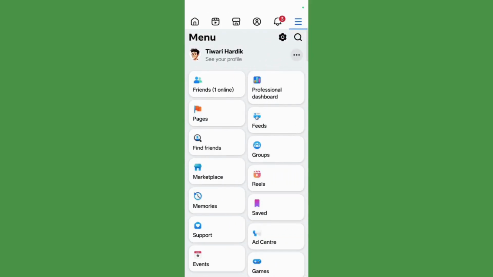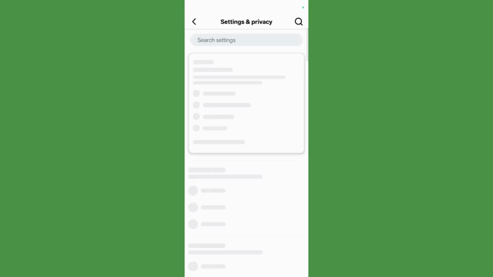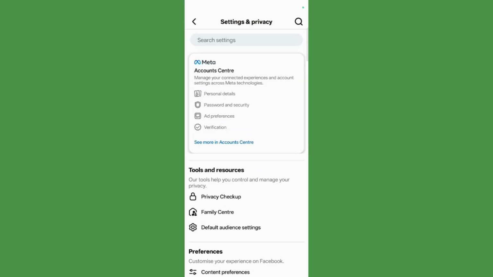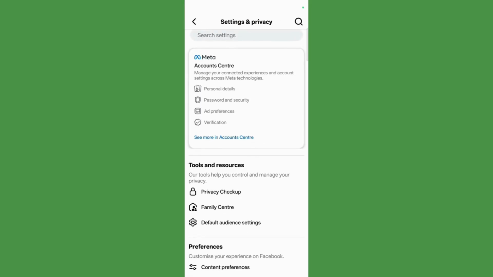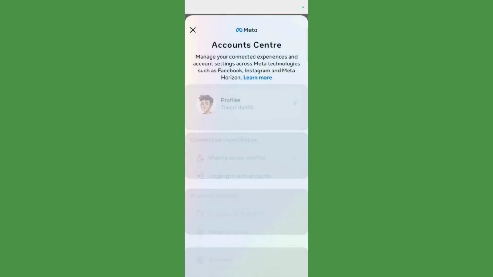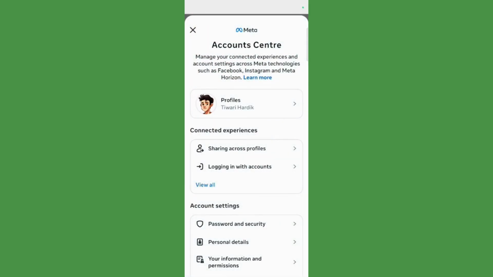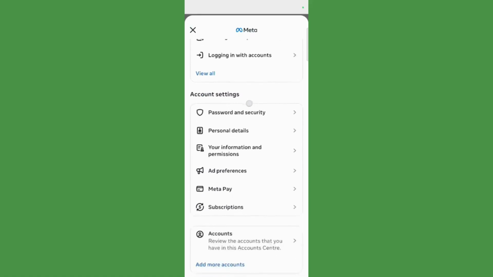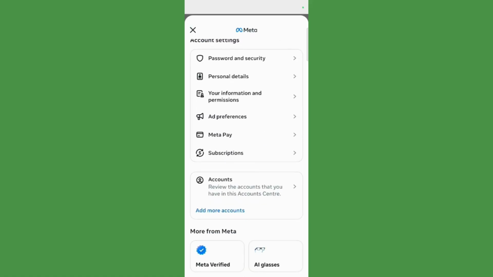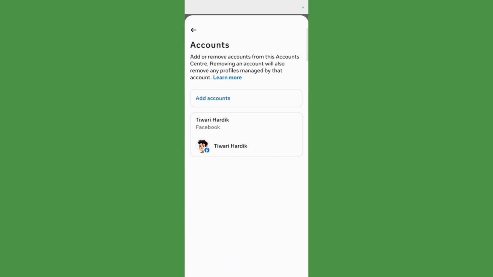the screen, and then from here simply click onto the settings gear icon at the top. Now inside settings and privacy, you have the Meta Account Center right here. So simply choose Meta Account Center and the Meta Account Center will pop up. Now from the Meta Account Center, you will need to scroll down at the bottom and choose accounts. And then from here, you can click onto this add accounts option.